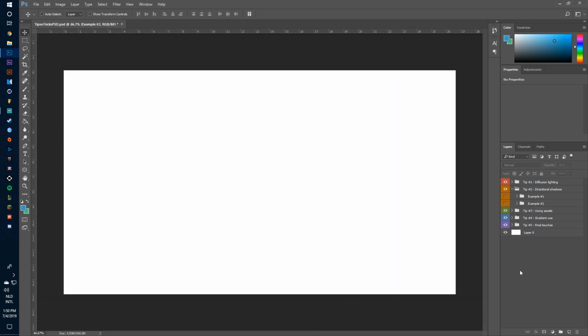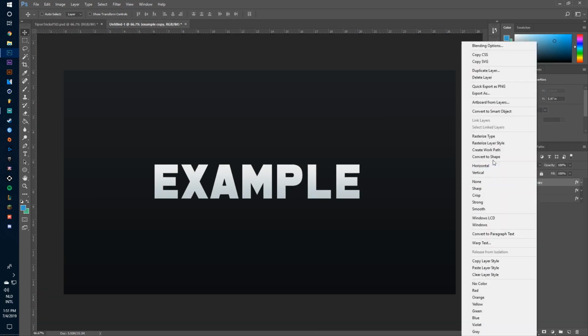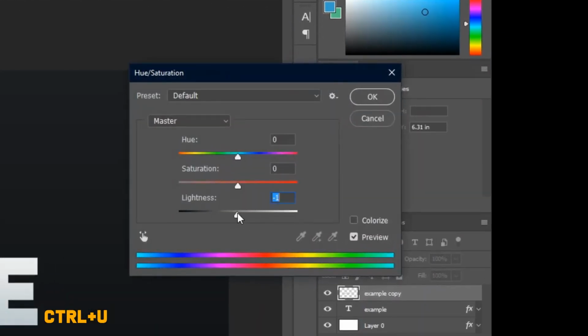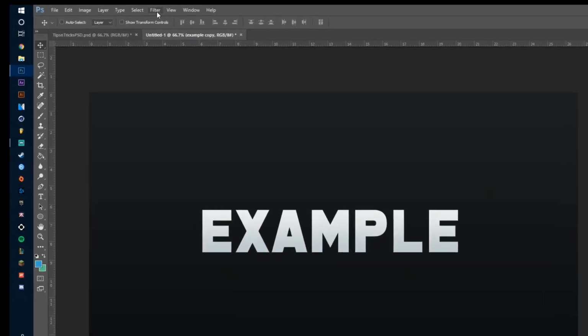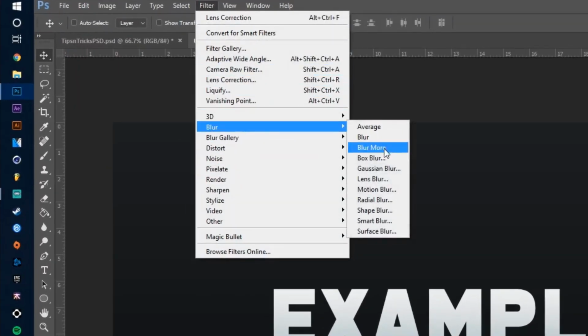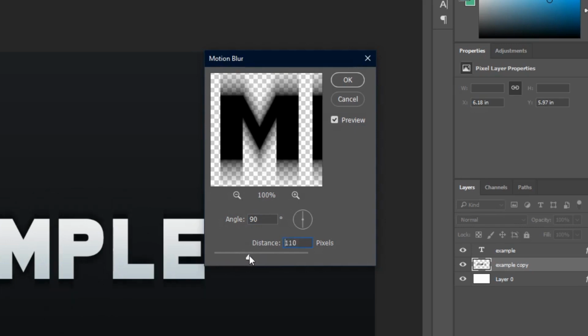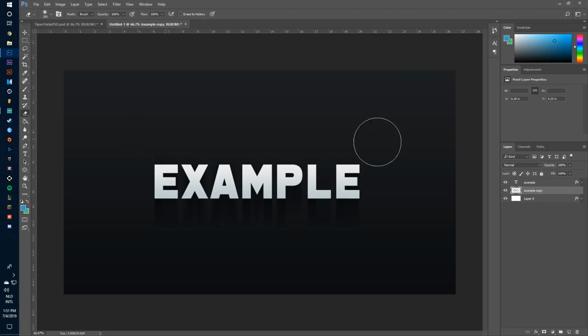Now I will show you how I did this. So if I just grab this example text, I copy it with Ctrl J, then I rasterize it and press Ctrl U and change the lightness all the way down to dark. Put it under the example layer, go to Filter, Blur, Motion Blur, set it to 90 degrees and set it any distance you want, depends on how far you want your shadows to cast. And basically what you just do is erase the top part, and there you go, you have some directional shadows.